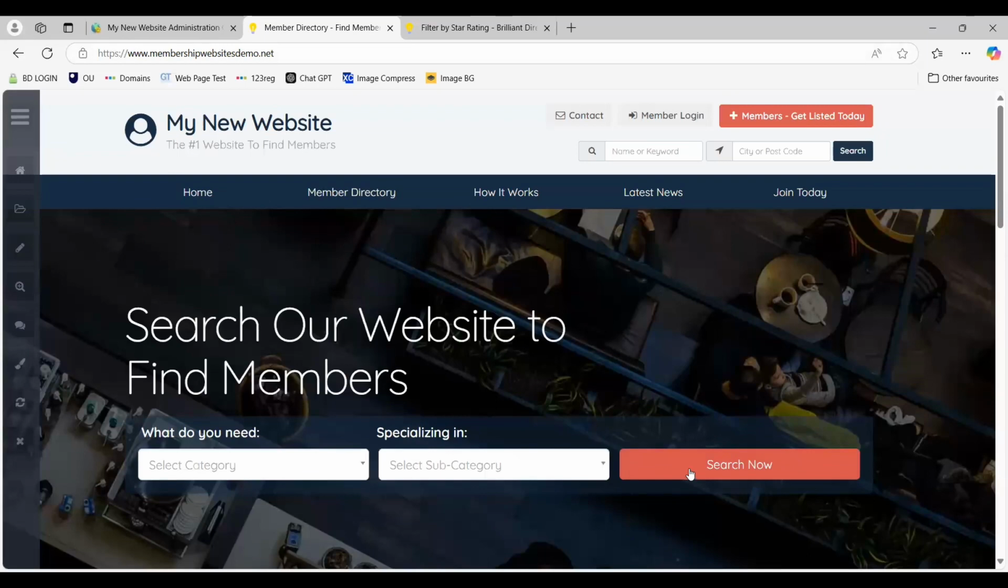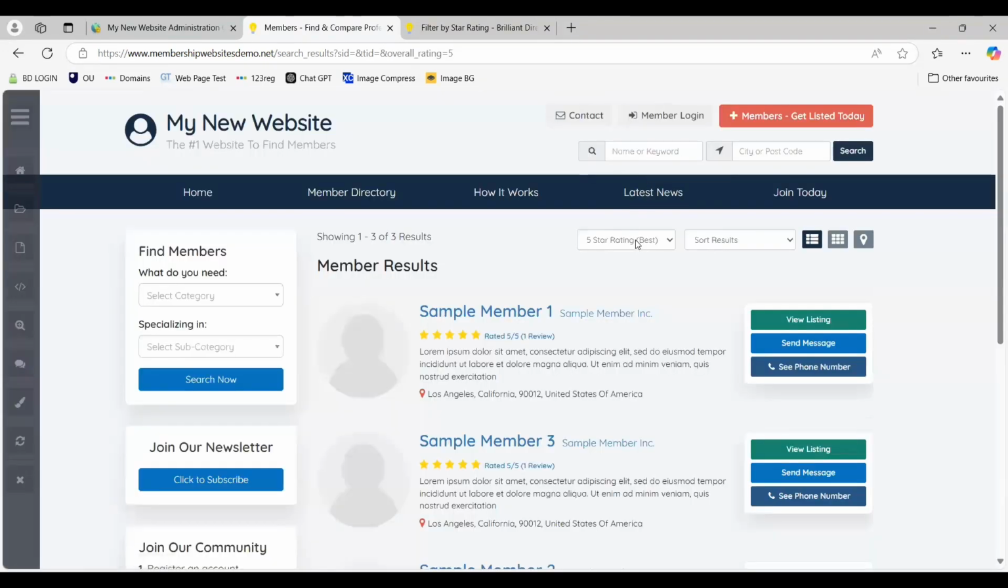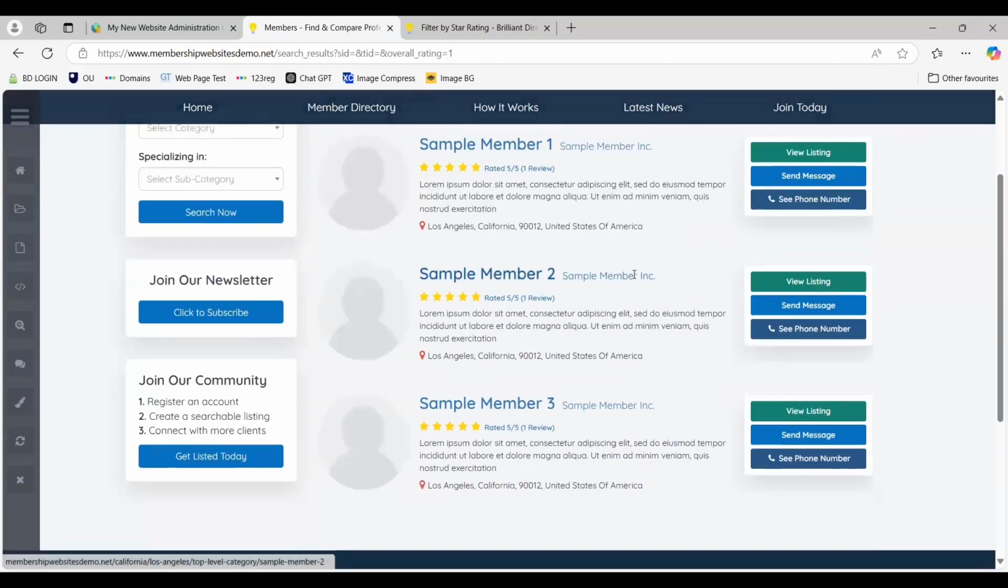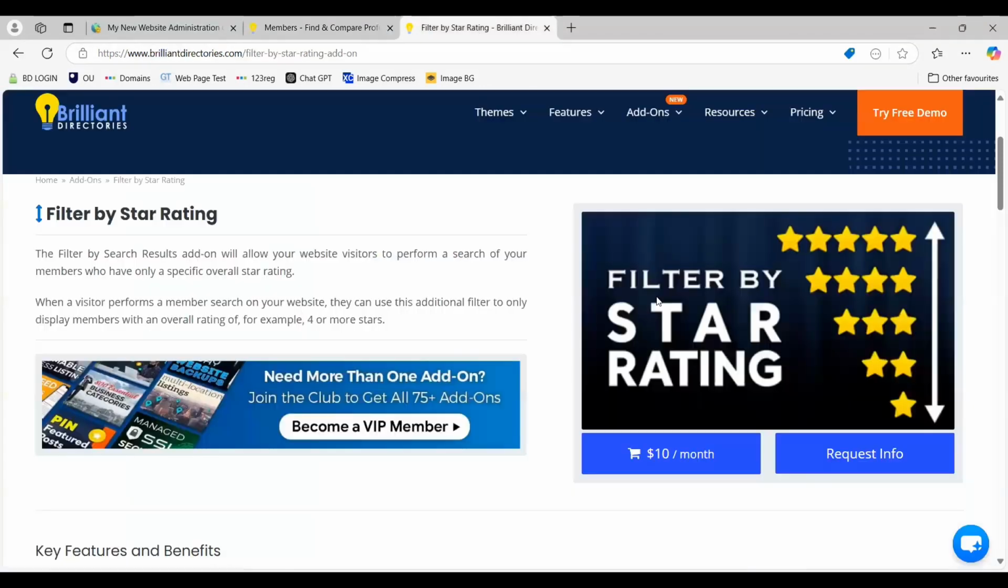When we go to the front end of the website, we'll just carry out a search on the website, and we can see that this option then is available, so that we can filter results by star rating. So we can click on how we want the results to display and in what order. So that's what that add-on there refers to.